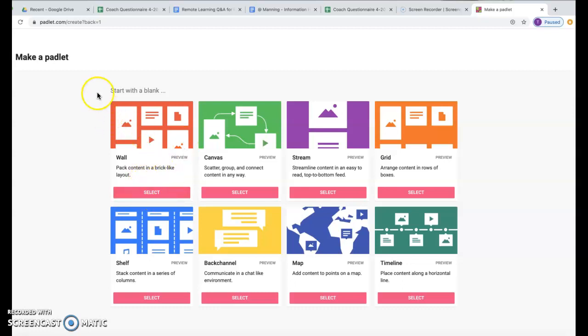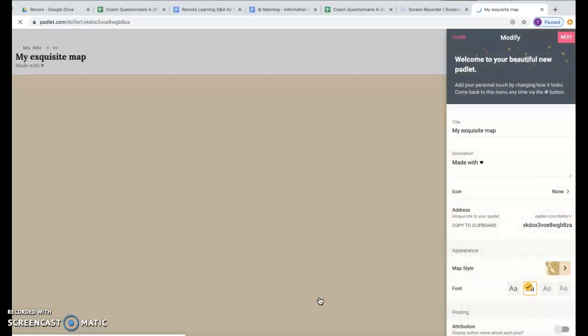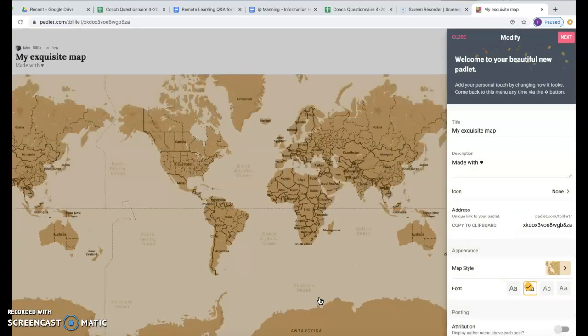So once I've signed into Padlet, I get all these different ways that I can make a Padlet. Notice that you can do a wall, a canvas, a stream, a grid. Here's a map one as well, if that's what you wanted them to do, to create the locations of where they're going on a novel. Okay, so if that's what you want it to do, you could type this novel map.